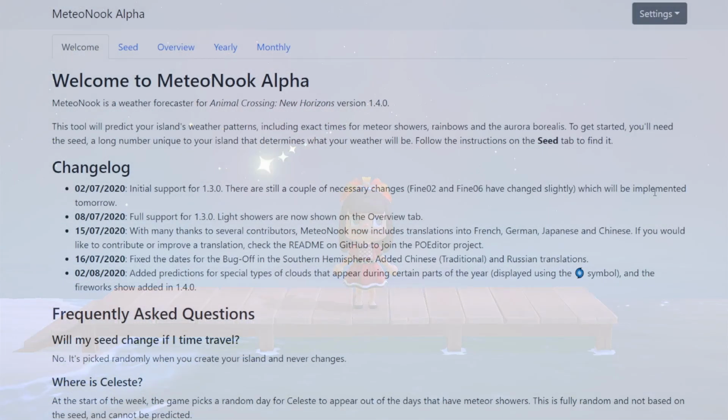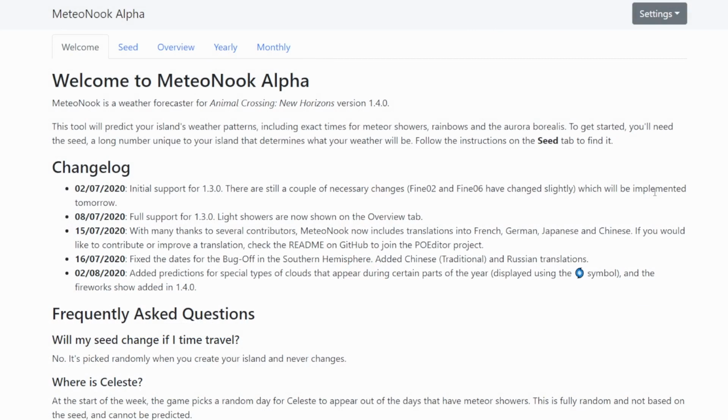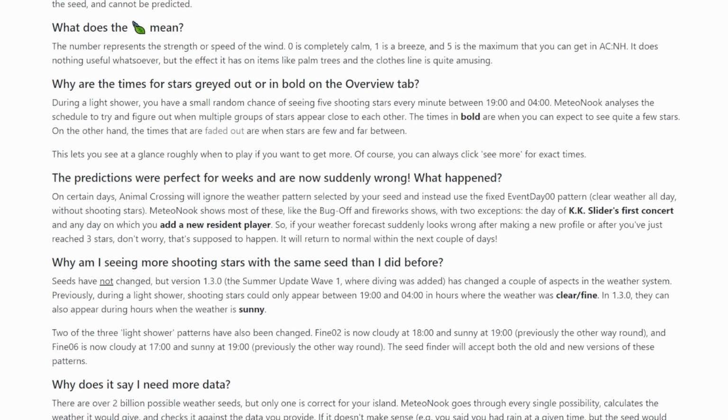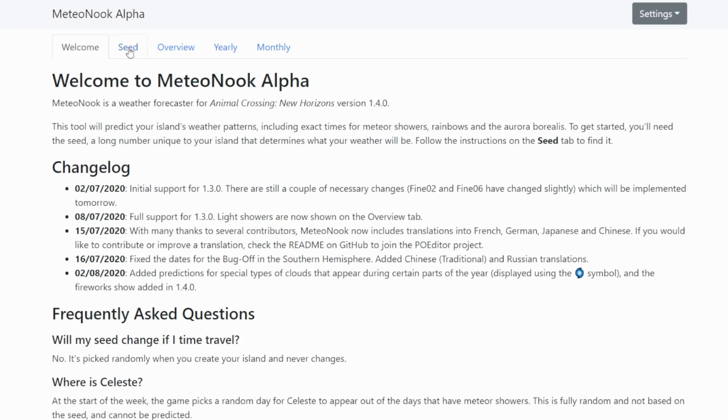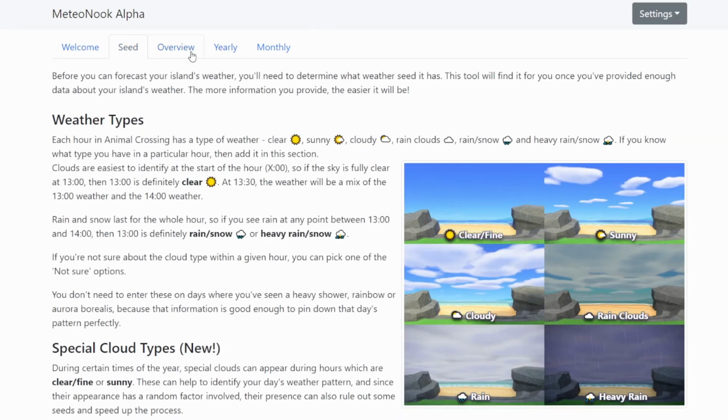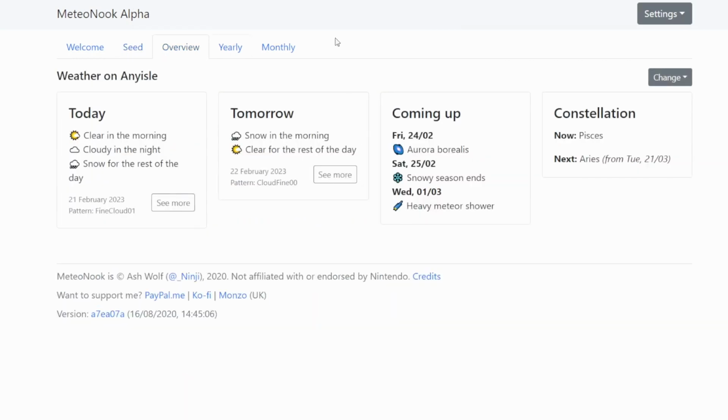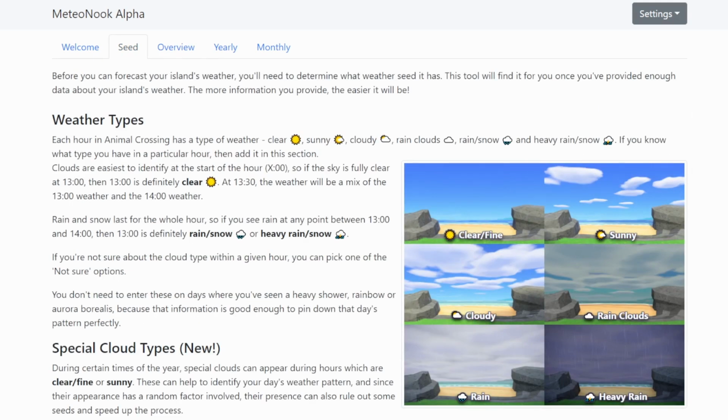So before we get started, just a quick note, when you come on over to MeteoNook, you will find a welcome page here with some frequently asked questions. Feel free to read through these, they can be quite helpful. But we're going to jump straight on over to the seed page. If we were to go to the overview page right now, it would give us a default island, which is obviously not going to be applicable to us. But this is just to give you an example of the information that it will provide once you have your seed. But to do that, we need to go back to the seed page and begin putting in our data.